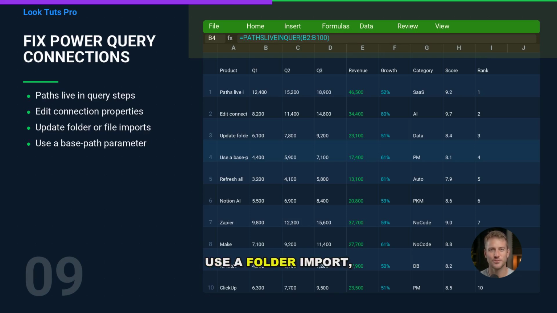If you use a folder import, confirm the folder path and any filters based on file name. If you use a single file import, confirm both the folder and the exact file. A strong long-term approach is to use a parameter cell or named parameter for the base path, then reference that in the query. That way the next move is one edit, not 10. After updating, refresh all connections and watch for errors. Connection errors are useful here because they tell you exactly which component still points to the old location.